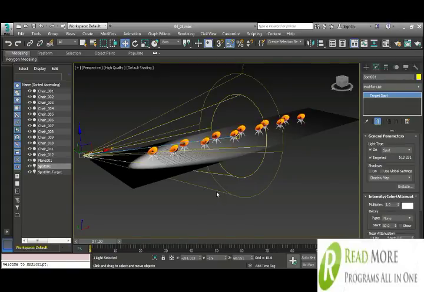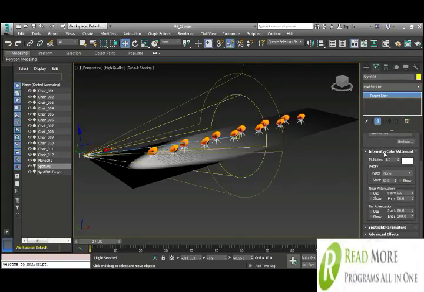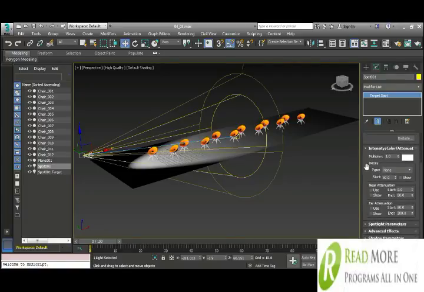Now, if I want to, I can actually affect the way that the light falls off. So if we scroll down to the Intensity Color Attenuation tab, you can see that I have a multiplier here, which turns up or down the light. Now I'm going to keep this at 1. And then we have two values here. We have decay and attenuation.